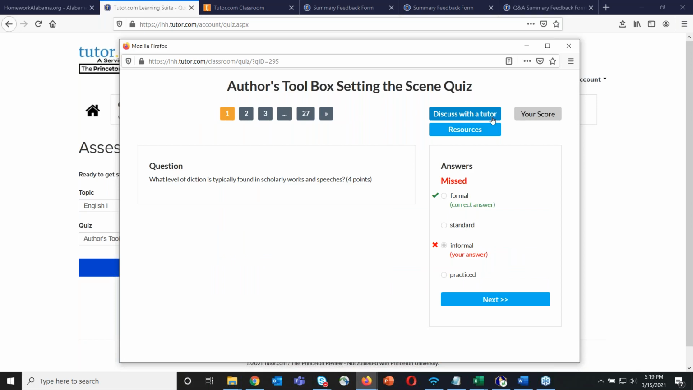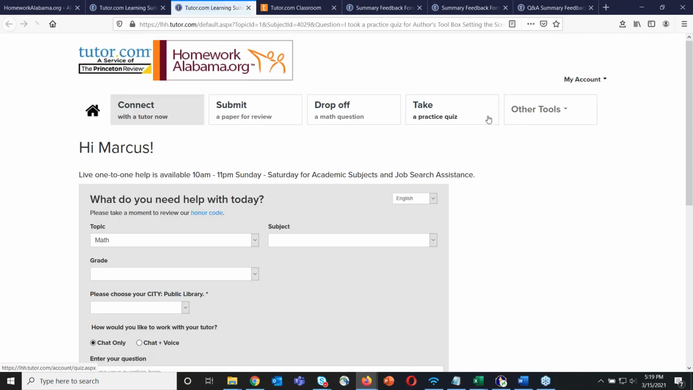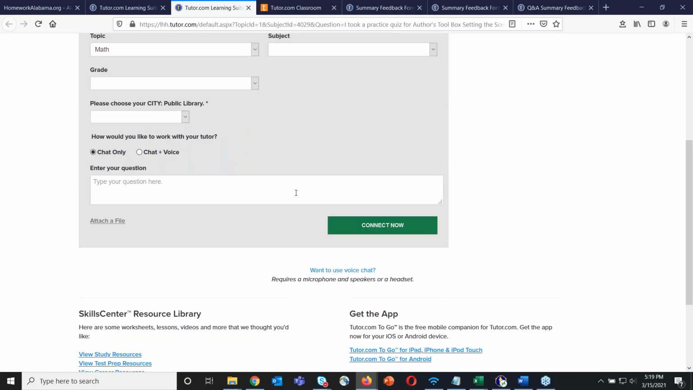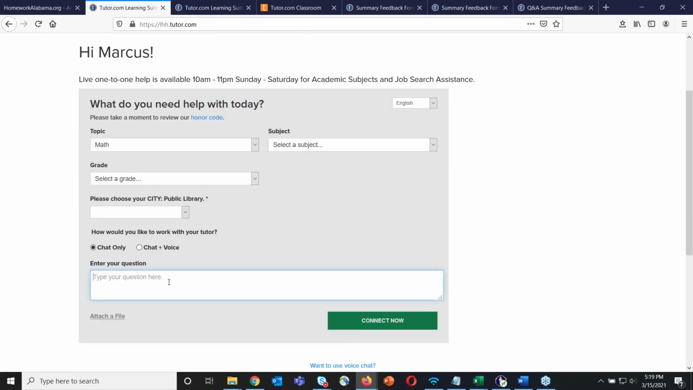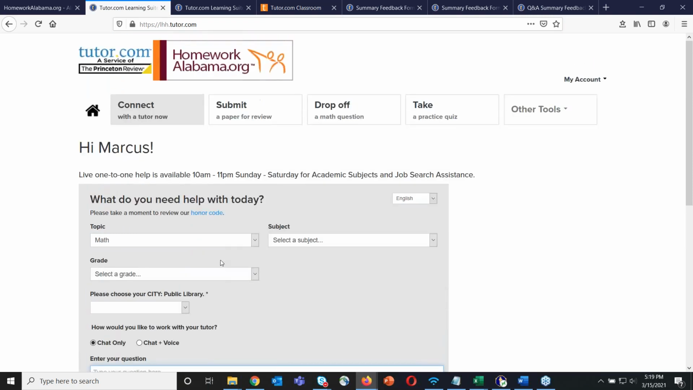And if you're still struggling, you can hit discuss with the tutor, and that will actually bring you back over here. Oh, it looks like it didn't exactly work, but it will be bringing you back over to the Connect to a Tutor Now page, and it will auto populate this field for you, the enter your question field, with a link to that quiz so that the tutor has that information in front of them, and then they can walk you through the process of getting there and having a better understanding of that topic in general.